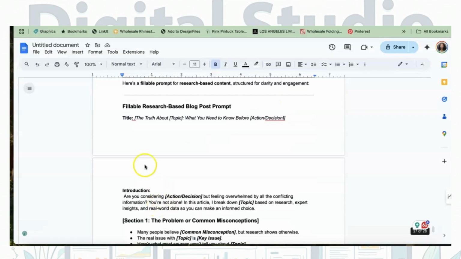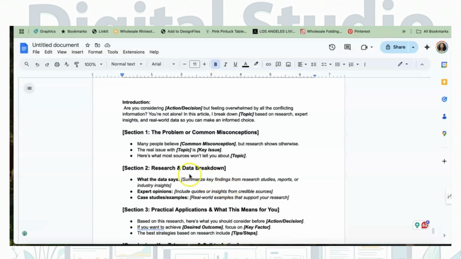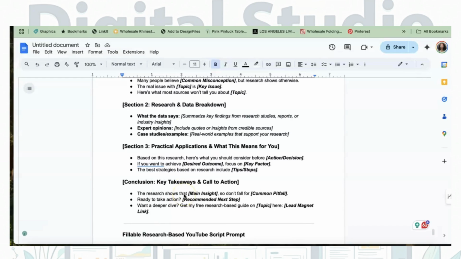Now, the fillable research blog post, here's another one. It gives you an introduction. Are you considering action or decision but feeling overwhelmed by conflicting information? You're not alone. Use this article, and then you can put in the topic. It gives you section 1, the problem, misconception, the breakdown, and so forth.